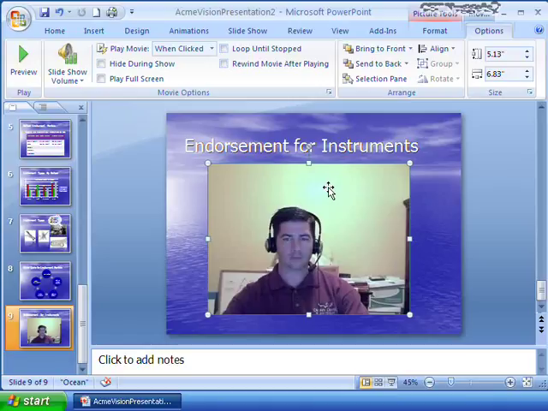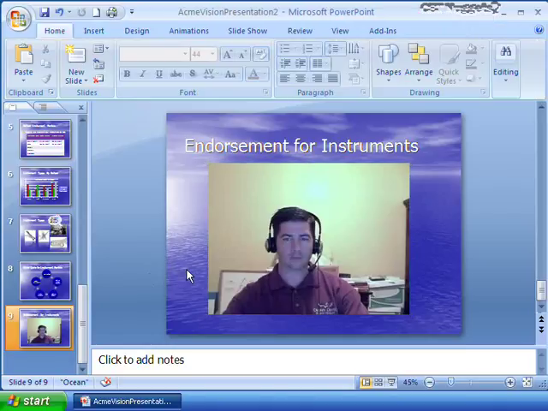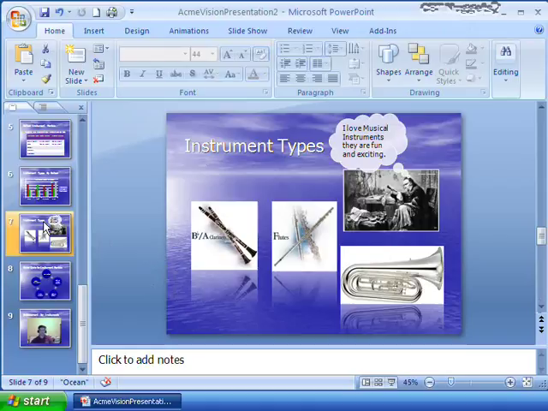Now what we're going to want to do is take a look at actually adding maybe some sound to our little presentation here. So let's say I go back over here to slide 7 on my instrument types. And let's say if we're talking about these instruments, wouldn't it be cool to add a little button here that I could press during my presentation that would play the sound of a clarinet and the flute and the tuba? Well, how do I do that?